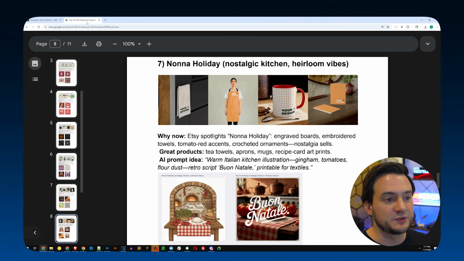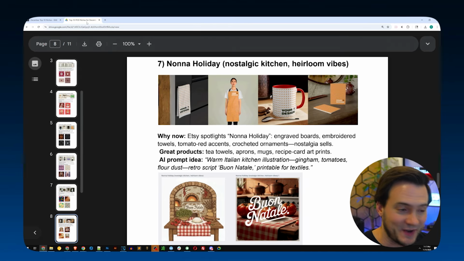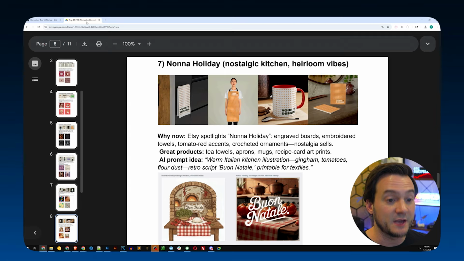Moving on to the next opportunity, Nona Holiday, nostalgic kitchen heirloom vibes. We're taking it back to Italy, where I was just a month ago, actually. So why now? Etsy spotlights Nona Holiday: engraved boards, embroidered towels, tomato red accents, crocheted ornaments, because nostalgia sells.